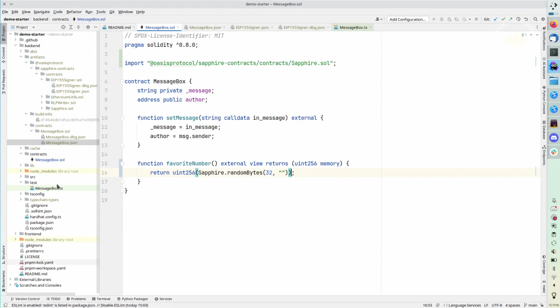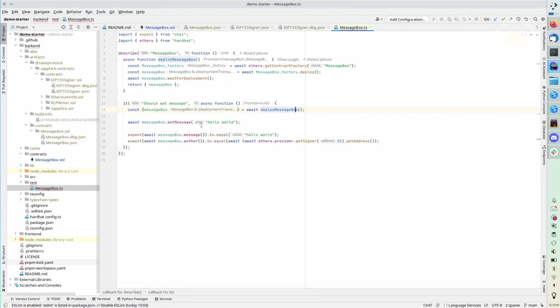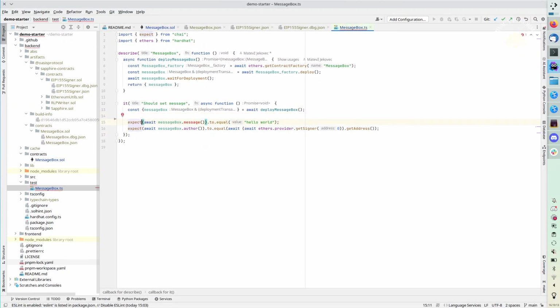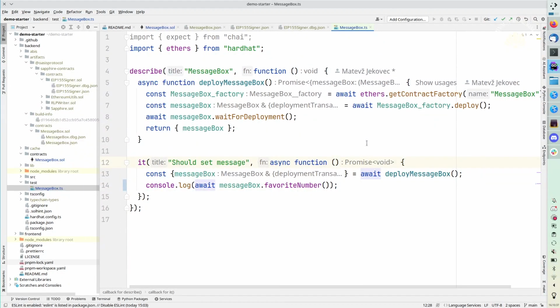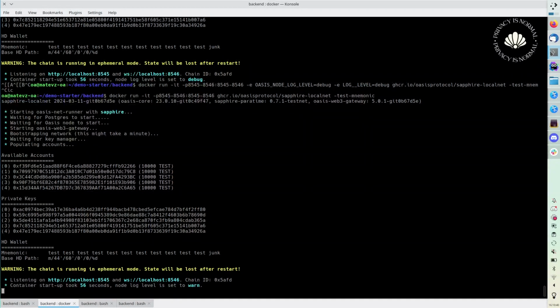And let's also fix the tests. Our tests currently call this setMessage. We won't be using that anymore. Also, this can go out. So the test will basically deploy our contract, and it will run this favoriteNumber. And let's print out what it produces, so we can see if the random number generator really works.